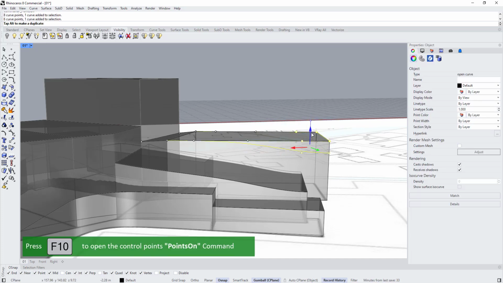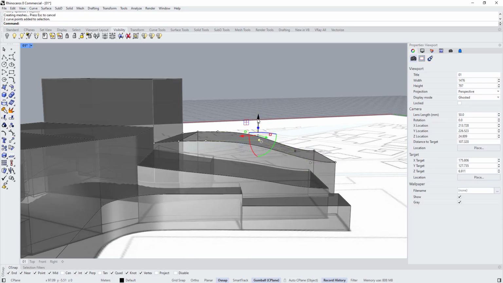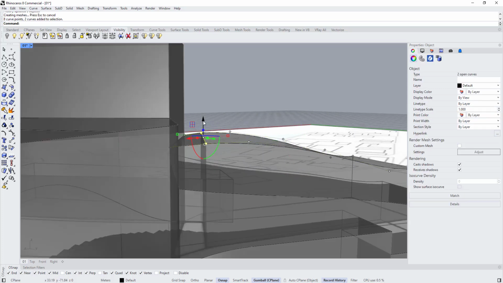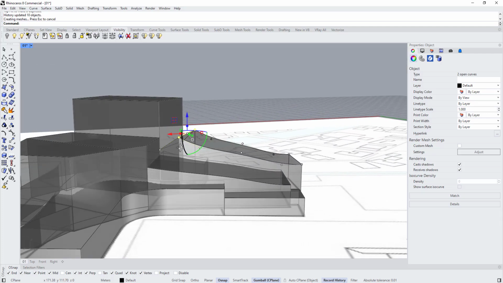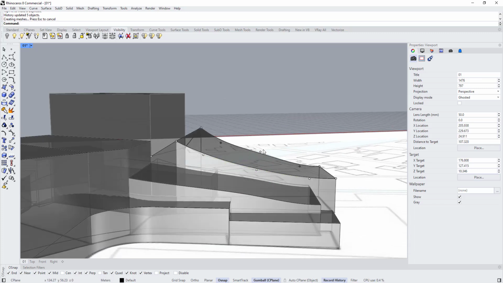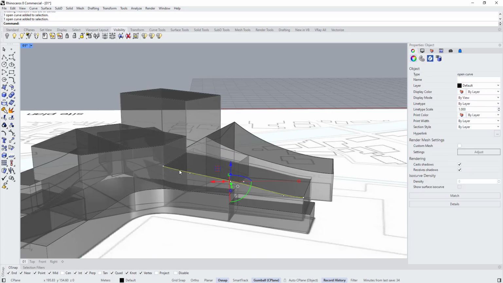Let's move these curves down a little bit. This. And let's move this up. Something like this. This needs to go up more. And this one needs a few more adjustments.